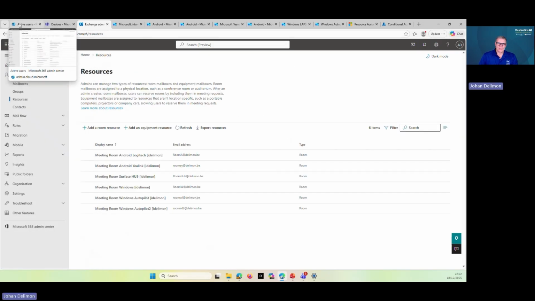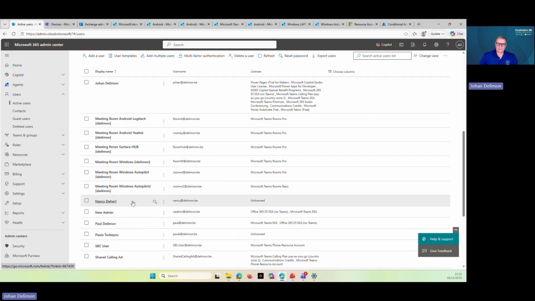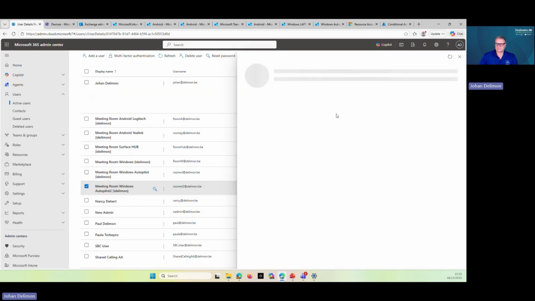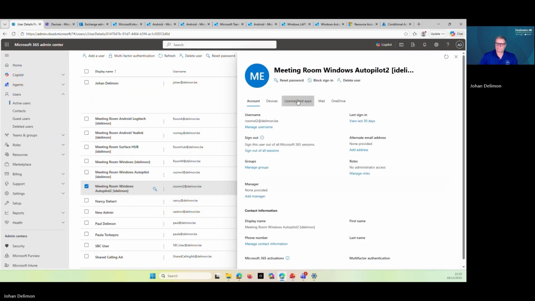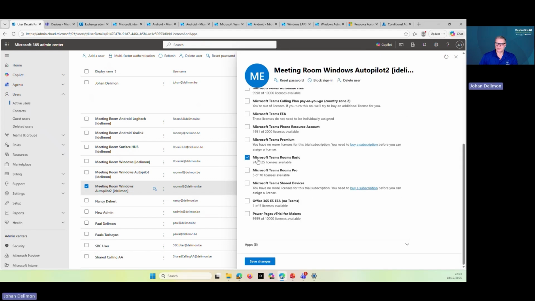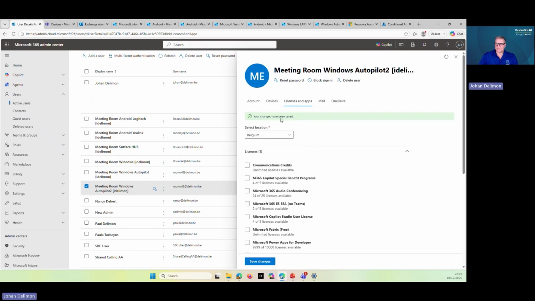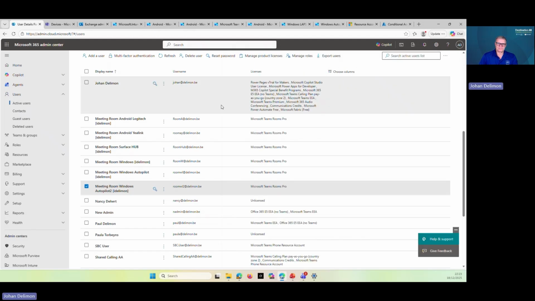So let's go to the Microsoft 365 Admin Center. And for example, we are going to apply a license. So you select the location here. For me, this is correct. And then you select Teams Room Basic or Teams Room Pro, depending on what you have. For example, I'm going to change it here. So changes applied.